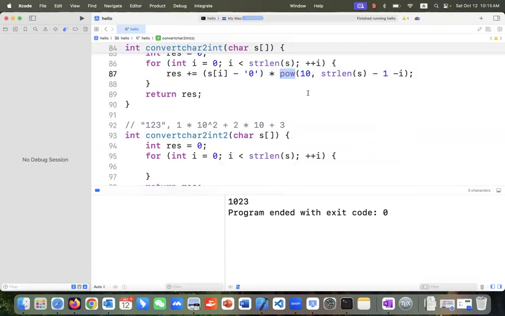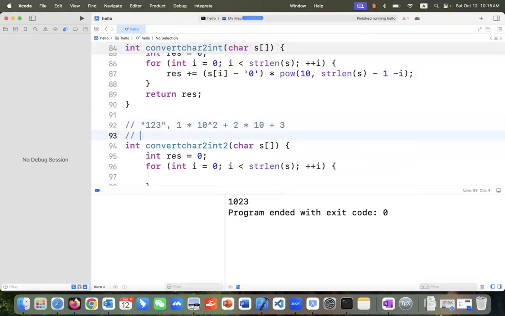So let me do it in this way. 1, 2, 3 is indeed 1 times 10 plus 2 is 12, right? Whatever you have gotten times 10 plus 3, right? How about 1, 2, 3, 4? It's 1, 2, 3 times 10 plus 4, right? How can we implement this one?